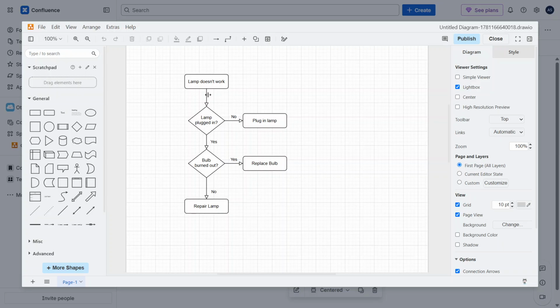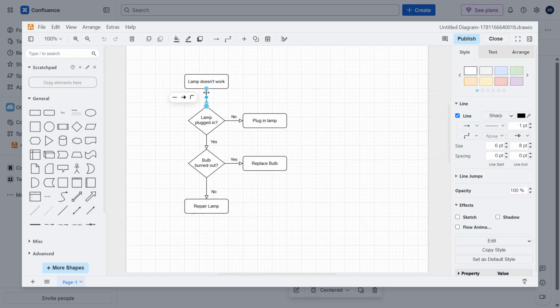After the editor opens, click on the connector you want to modify. If you only need to change one line, selecting it individually is the easiest option. But if you want to update all connectors in the diagram at once, use the keyboard shortcut Control, Shift, and E. That will help you quickly select all connectors, which can save a lot of time if you're standardizing the look of your flowchart. Now move your attention to the Format panel on the right side of the editor.